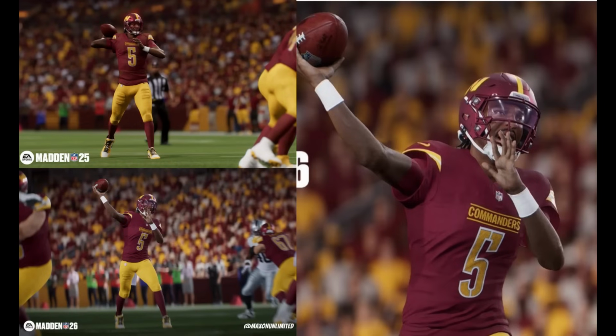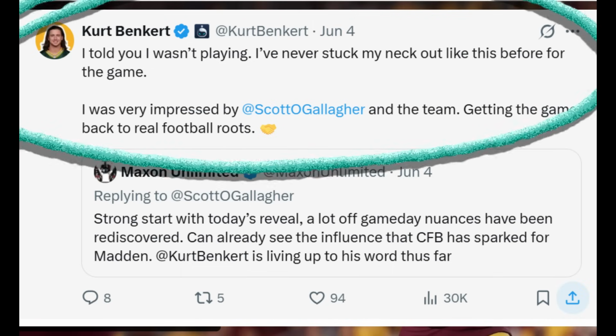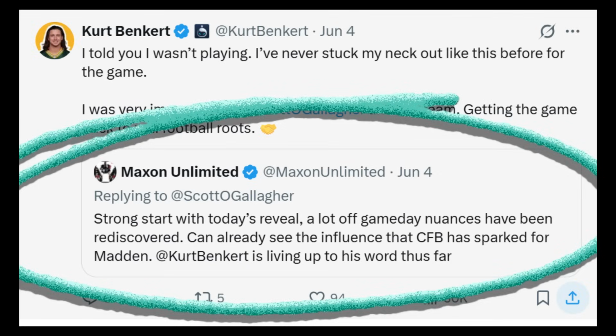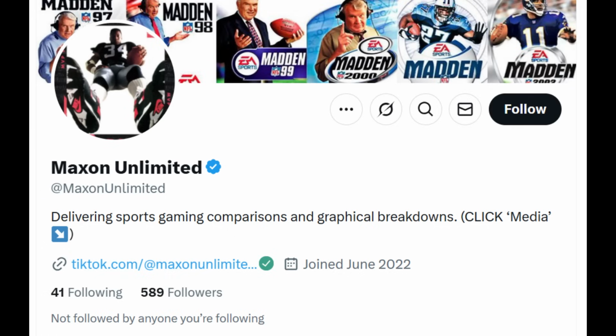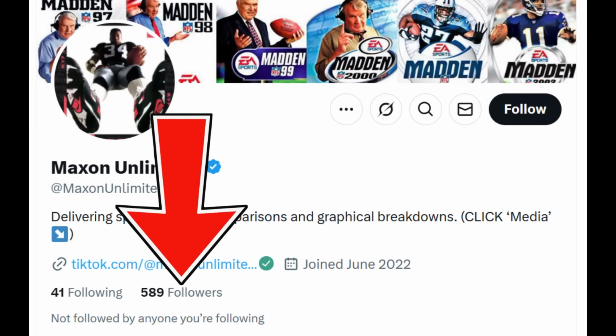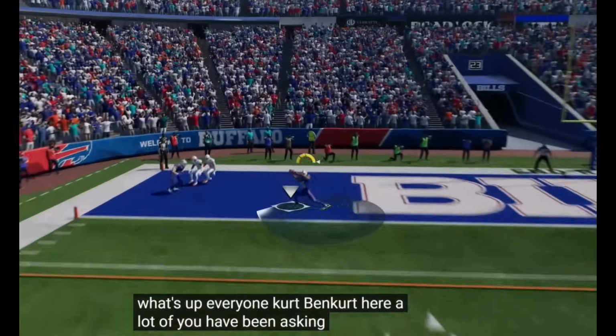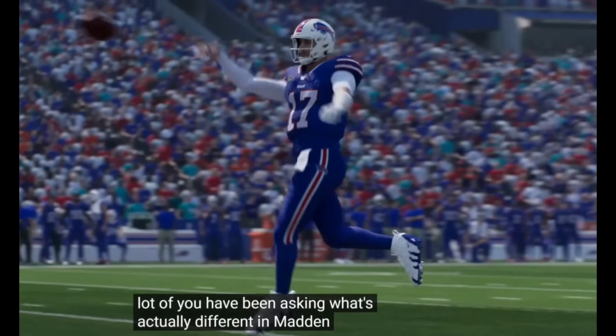So I don't know who Maxon Gaming is, but this all really seems manufactured or at least highly coincidental. I'll leave it up to you guys in the comment section what you want to believe. But at the end of the day, Kurt Benkert has been one of the most vocal people on X. And I don't know who Maxon Unlimited is, but Kurt Benkert does, as he shared stuff from them before, despite the fact that this Twitter account only has 589 followers as of today, which makes me think that you really can't listen to what this guy's saying because he's too close to EA at this point.